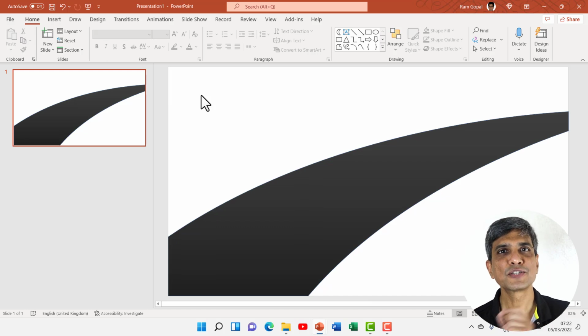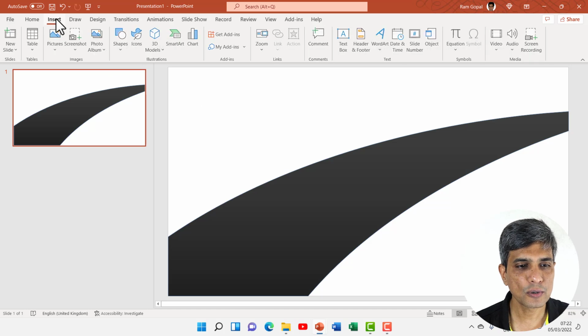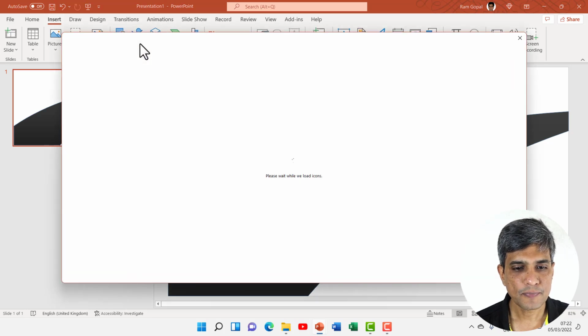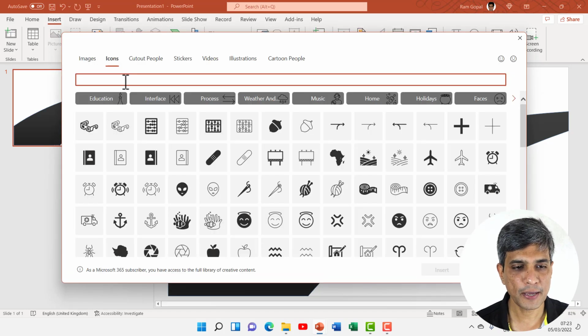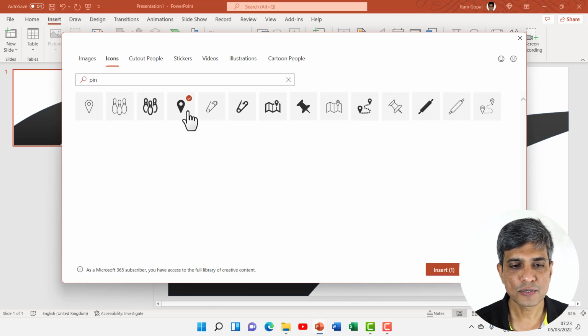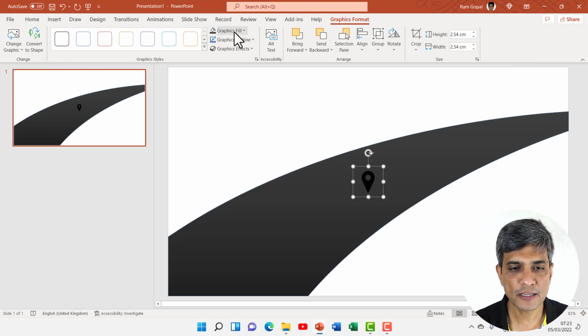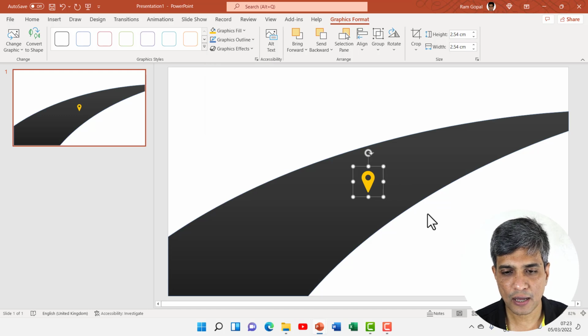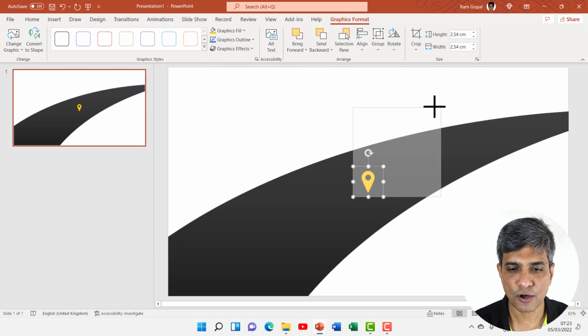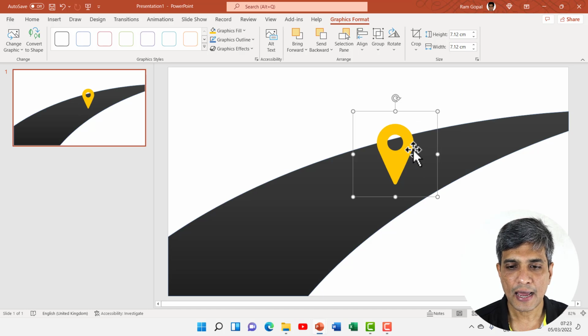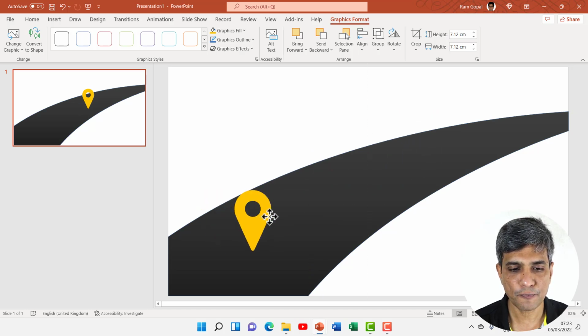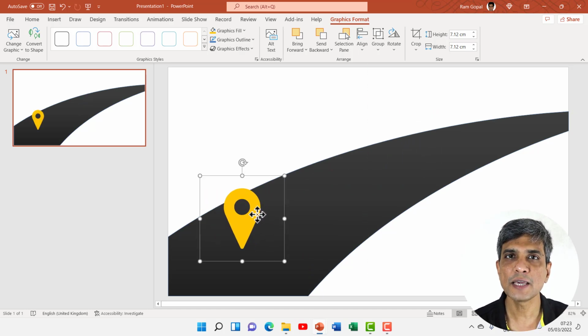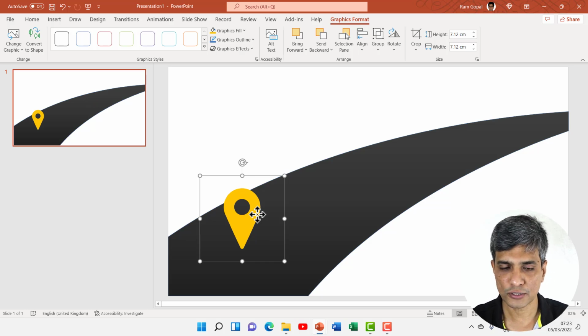Now the next step is to get our pins that mark the milestone along the journey. So let us go to insert, go to icons, and when you search for pin, you would find this pin. You select that and you insert it. I'm going to change the shape fill of this so that it is much brighter. And then let us hold the shift button down and increase the size of the first pin that we see here. And this is going to be right up front. And then the size keeps reducing as we move along the road.